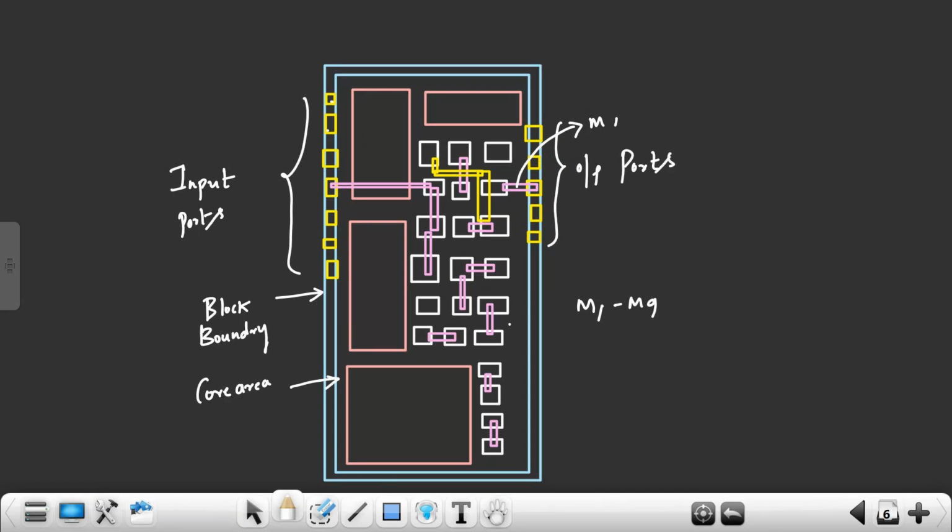Why this stack of metal layers are used? Because we cannot make connections without making shorts, right? If you want to make connections without making shorts, then we have to use upper metal layers. So if this pink color is M1, then yellow color is what? M2. This yellow color is on top of what? M1. Here there is no connection made.